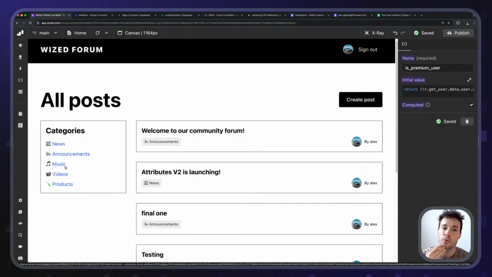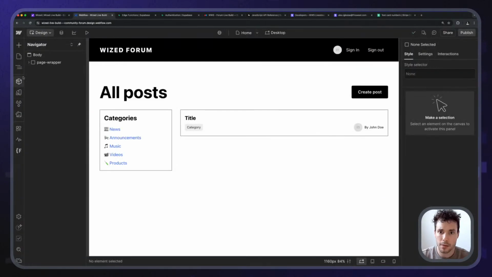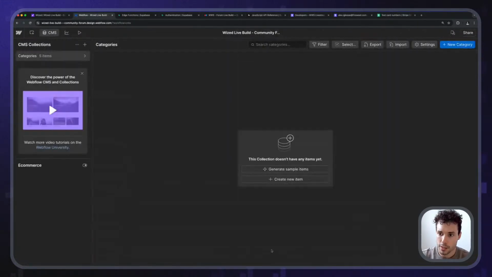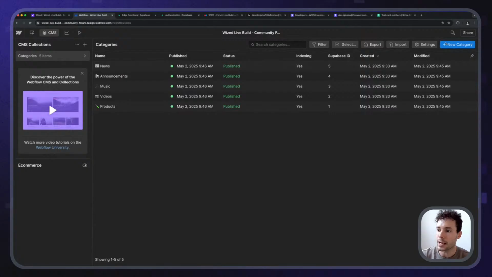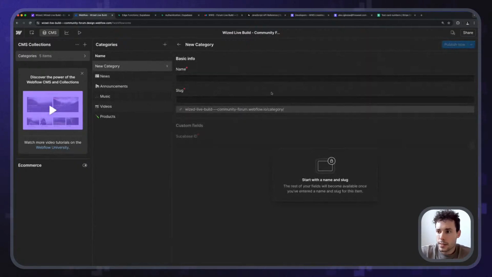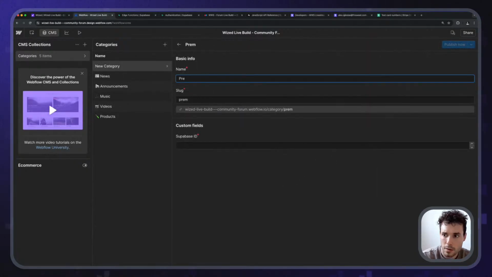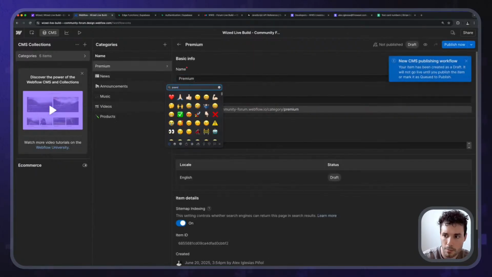What else should we do for premium users other than having a category? We'll see. Let's just build things because I only have 5 minutes. But then I think that most of the logic for the front end, we will have to do it on the next live stream. So new category, let's call this premium.